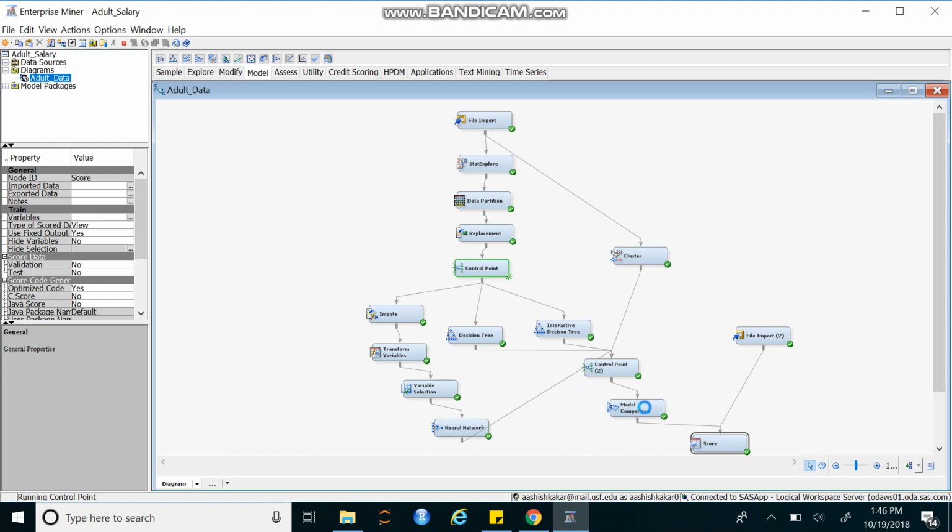You have to add the model comparison tab that I missed out here. Basically, this tab will help us compare which model is the best. And when we score the model, I'll show you in the output that we'll be getting an accuracy based on that. So we'll see the results here.